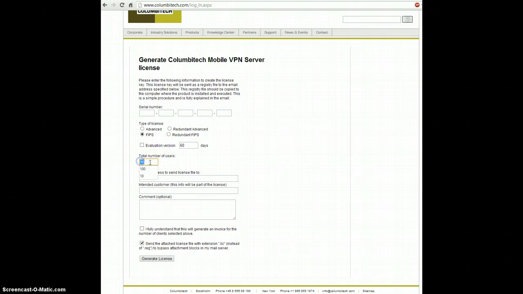Number of users, enter that here. Email address, who's it going to? I think only one can work here, or I think I've tested that, but one there. So intended customer and then comments. The intended customer will show up on the license. The comments is for internal use only.